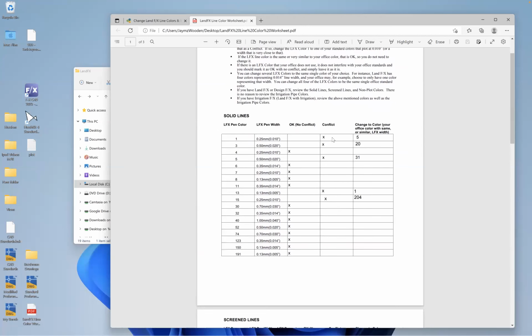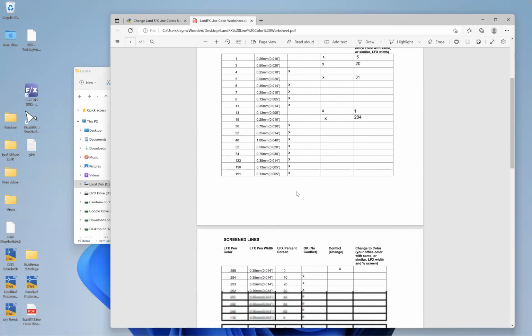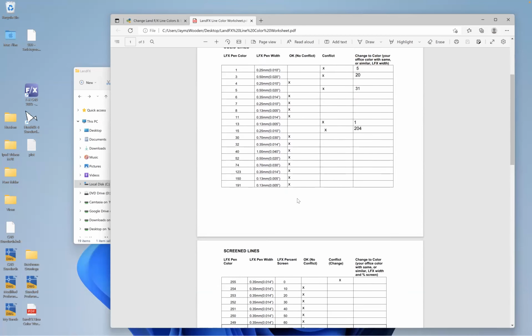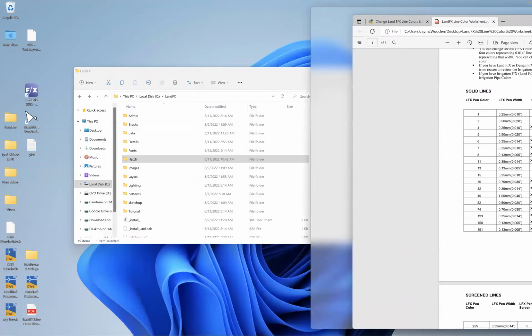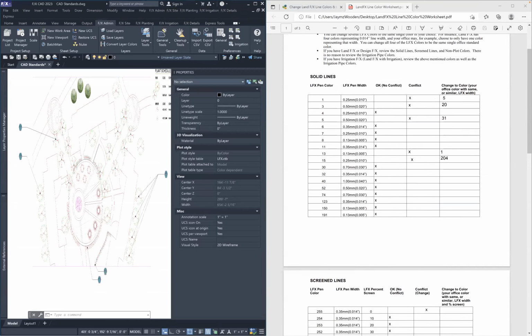And what you're going to do is work your way through this sheet, and then you're going to have all of the differences. Now, if Land Effects uses a color that you don't use, you don't have to worry about that. You can just go ahead and mark it as no conflict. So that's an easy one to deal with. Once you get this sheet filled out, the hard work is done. Now it's pretty easy. What you want to do is have this sheet handy, and then come over here to CAD.